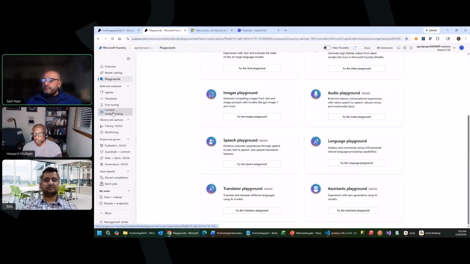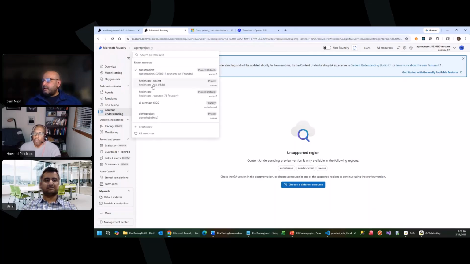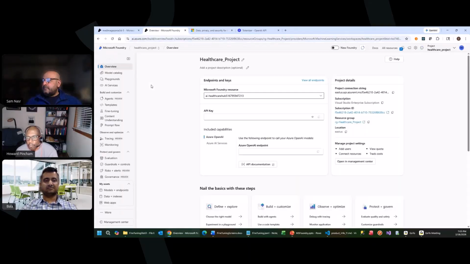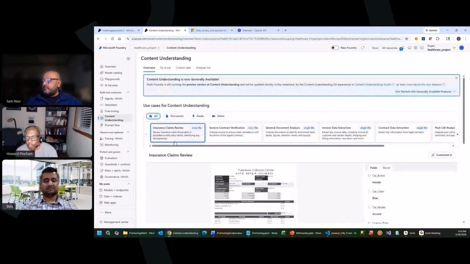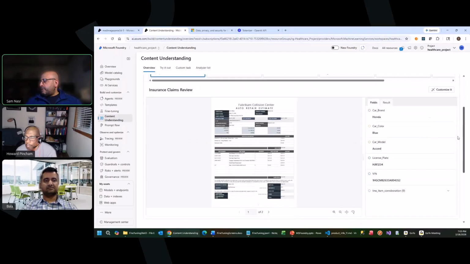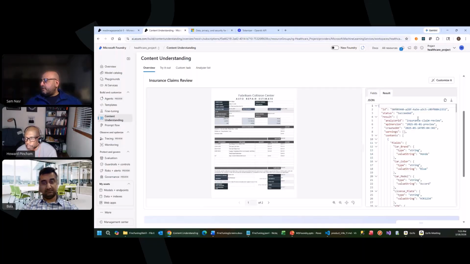Another one that I found very interesting and kind of low-hanging fruit is the content understanding. And let me switch back to another project. So with content understanding, as the name suggests, you're giving it content, and then it will automatically understand what that content is. So for example, I have this document that's uploaded that looks like it's a repair estimate from a collision center. When I click on results, it gives me a JSON breakdown of everything contained within that document.